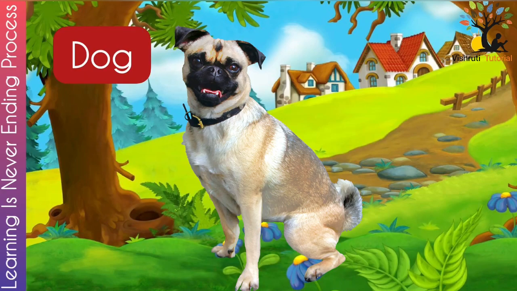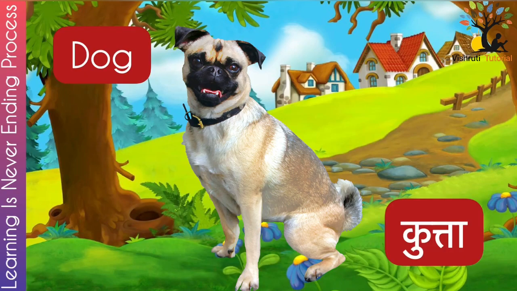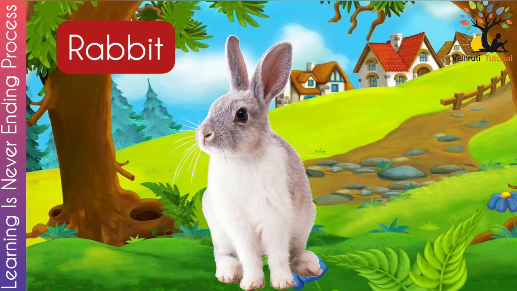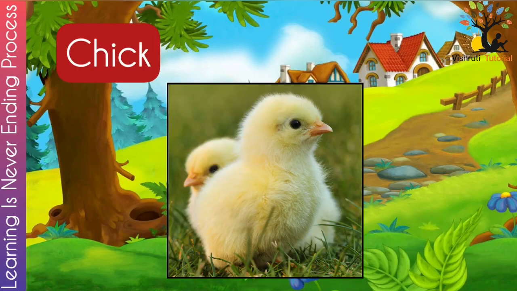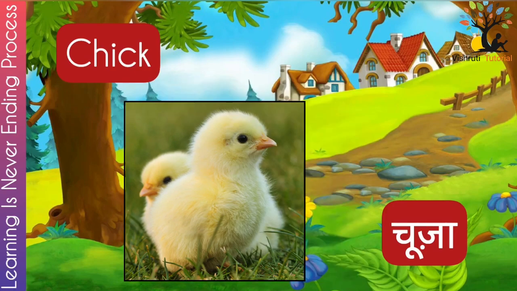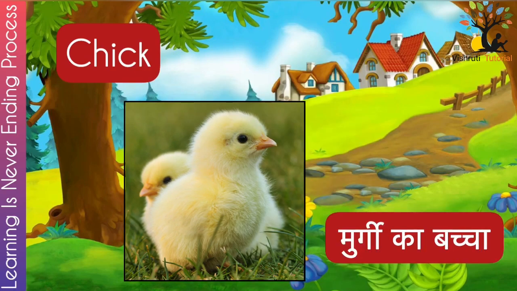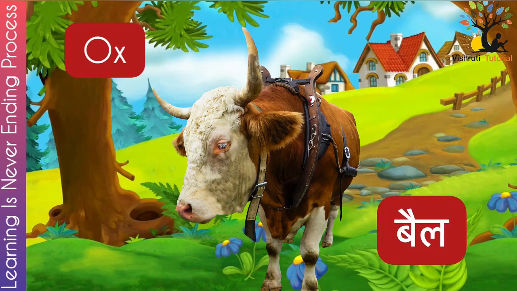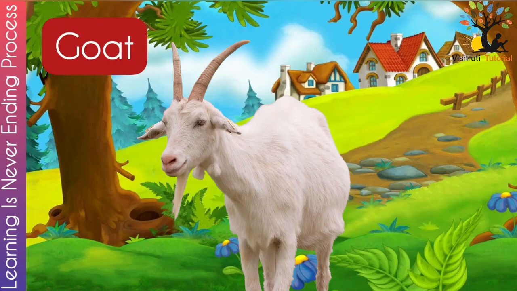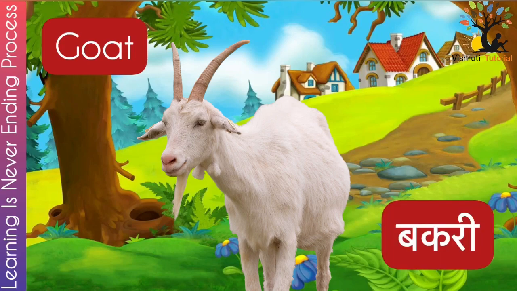Dog, D-O-G, dog, kutta. Rabbit, R-A-B-B-I-T, rabbit, khargosh. Chick, C-H-I-C-K, chick, chuja or murgi ka bachcha. Ox, O-X, ox, bail. Goat, G-O-A-T, goat, bakari.